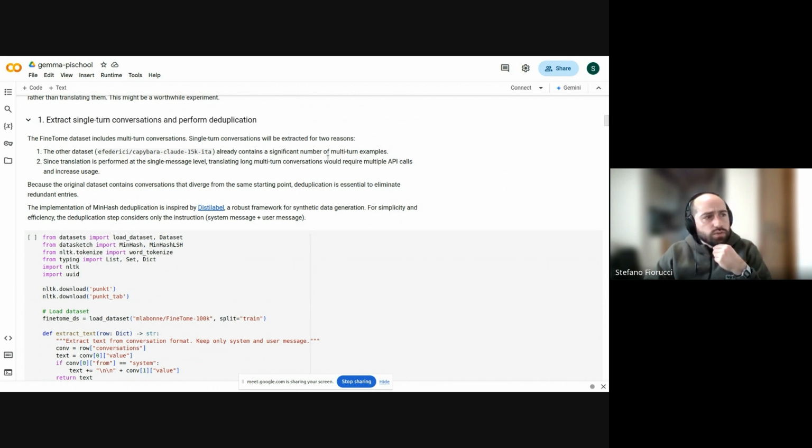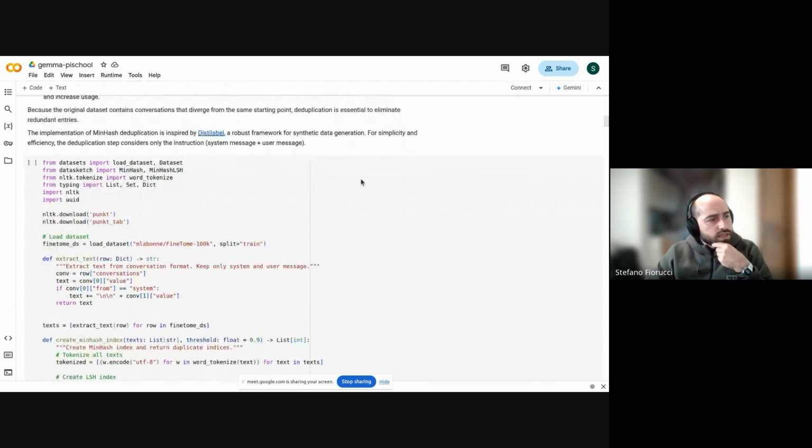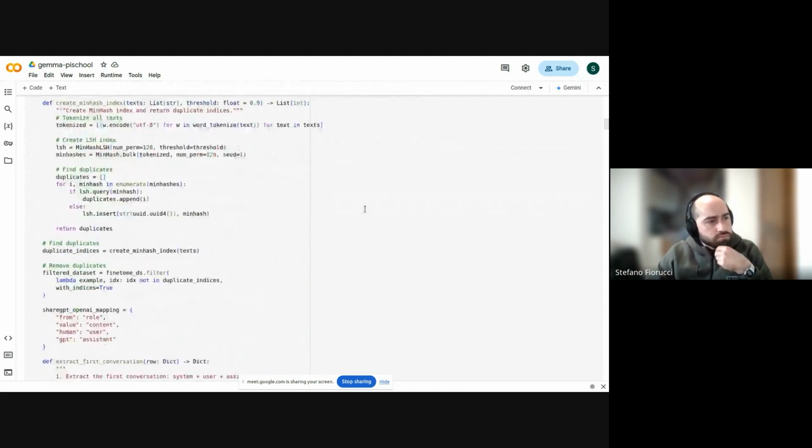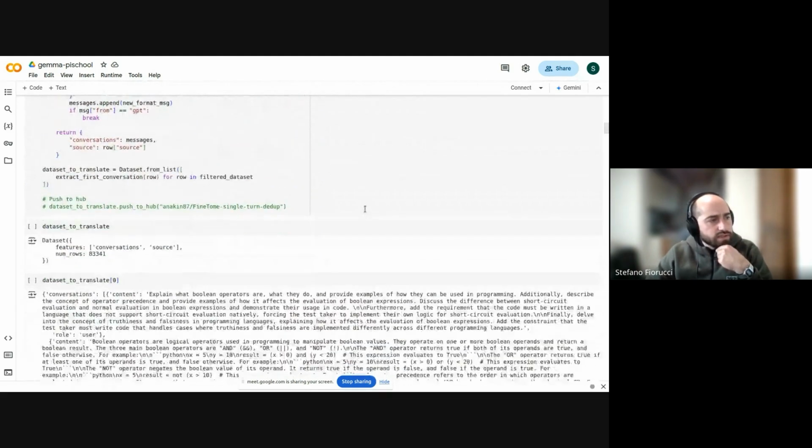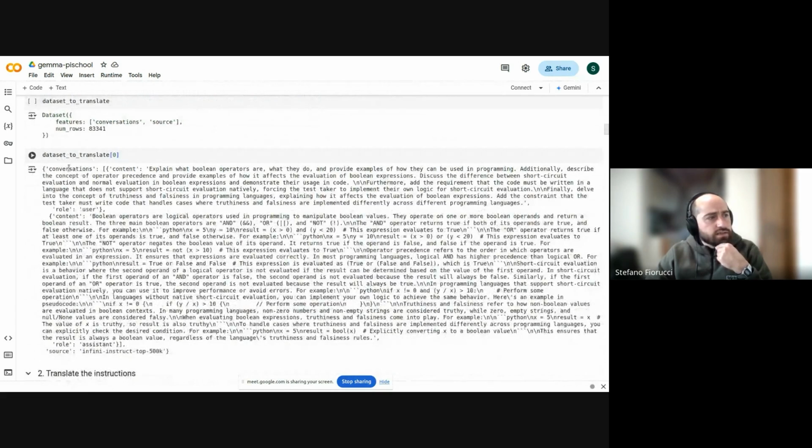So when you extract single-turn conversations, you have a lot of duplicates. To do the deduplication, I used MinHash, which is very efficient. I practically almost copied the implementation by DistilLabel, a robust framework for synthetic data generation. And here is the code, which we can skip. And so I get this dataset to translate with single-turn conversations.